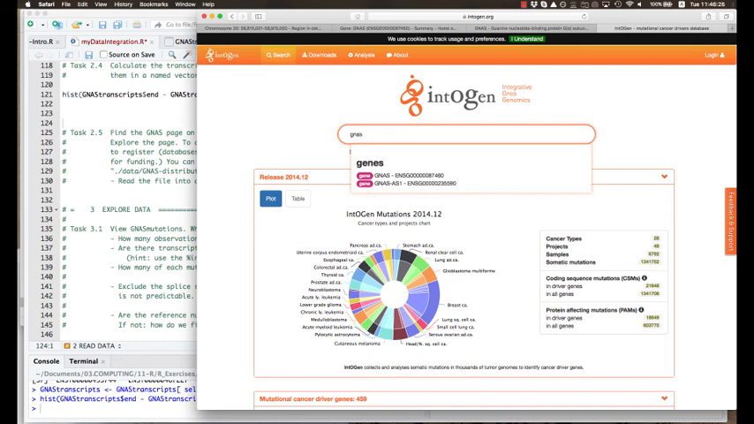So if I type GNAS, it gives me two choices. One is ENSG0087460. We might recognize this as the identifier that we've already used. The other one is called GNAS AS1. What's an AS1? Antisense. Exactly.